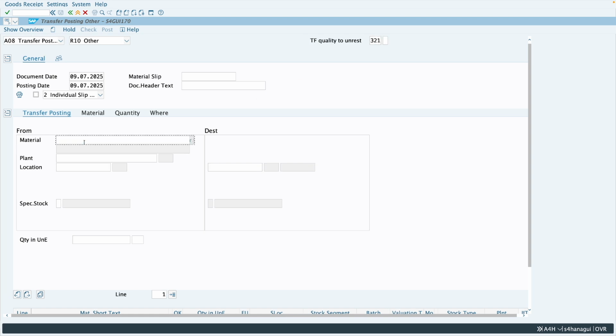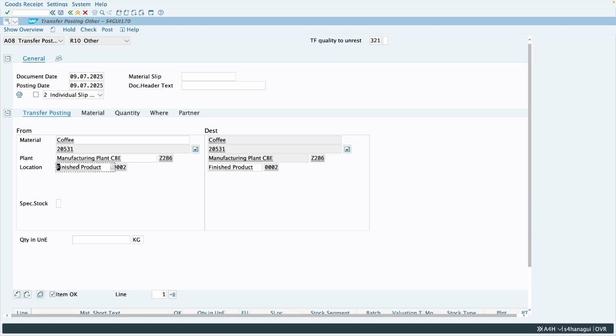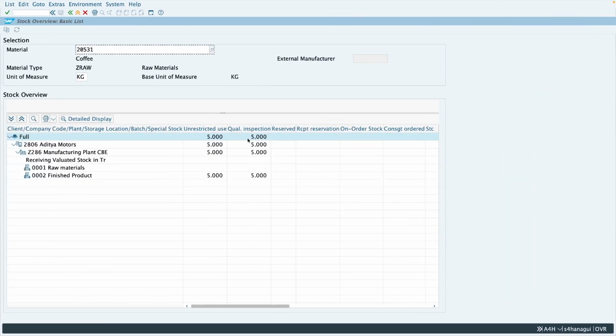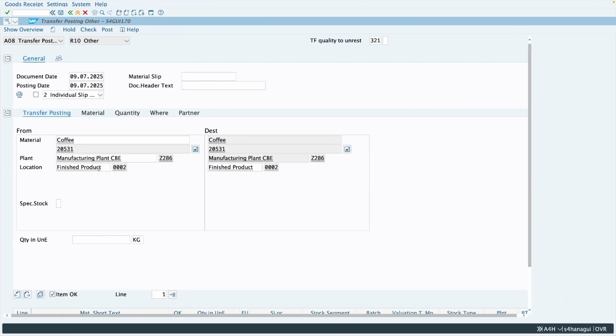So we'll enter the material code here. We'll enter the plant. We'll enter the storage location where the stock exists. So currently the stock is in storage location 0002. You can verify it here. You can see the quality inspection stock is under storage location 0002. So we'll enter this here, and you can see the system copies everything to the destination block also.